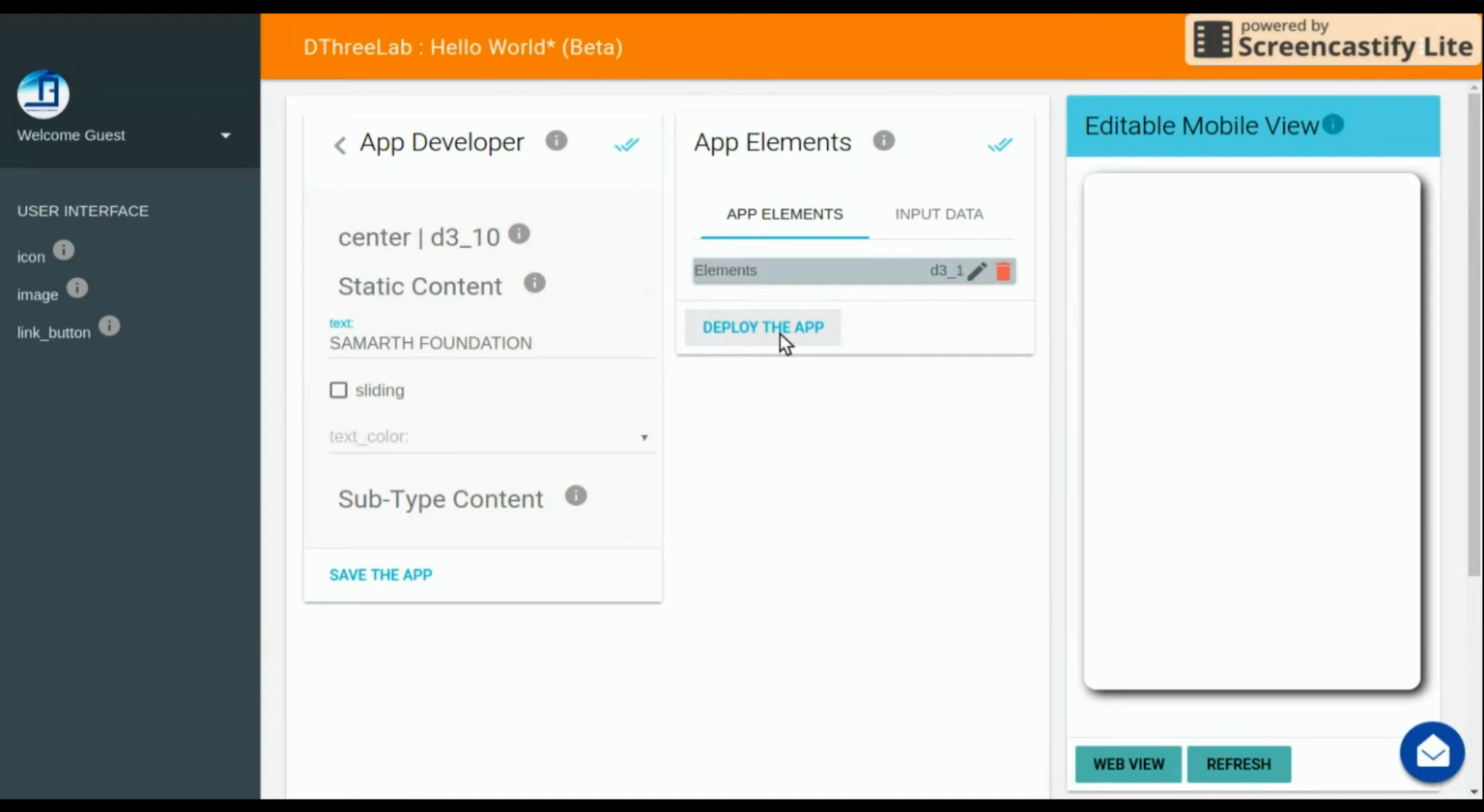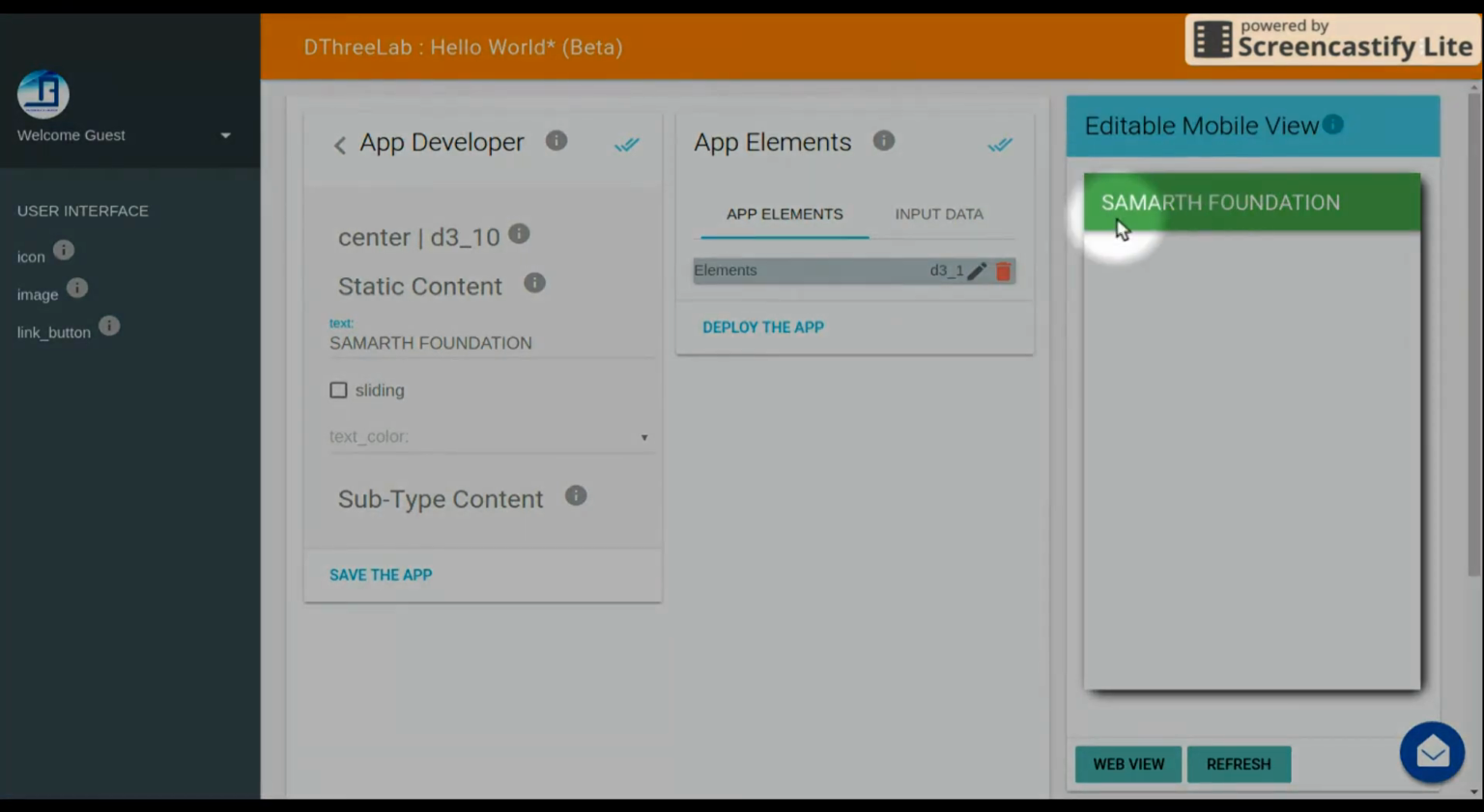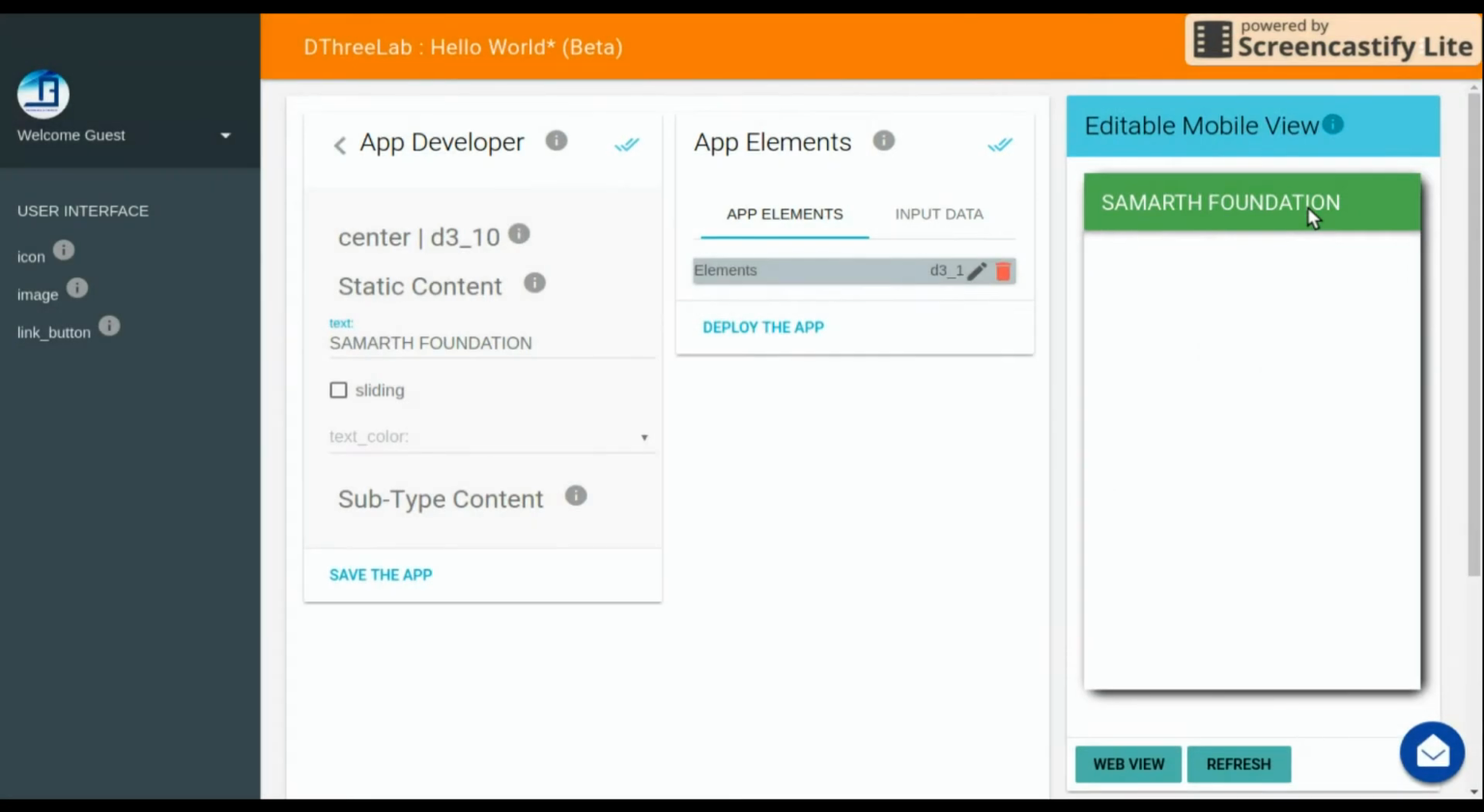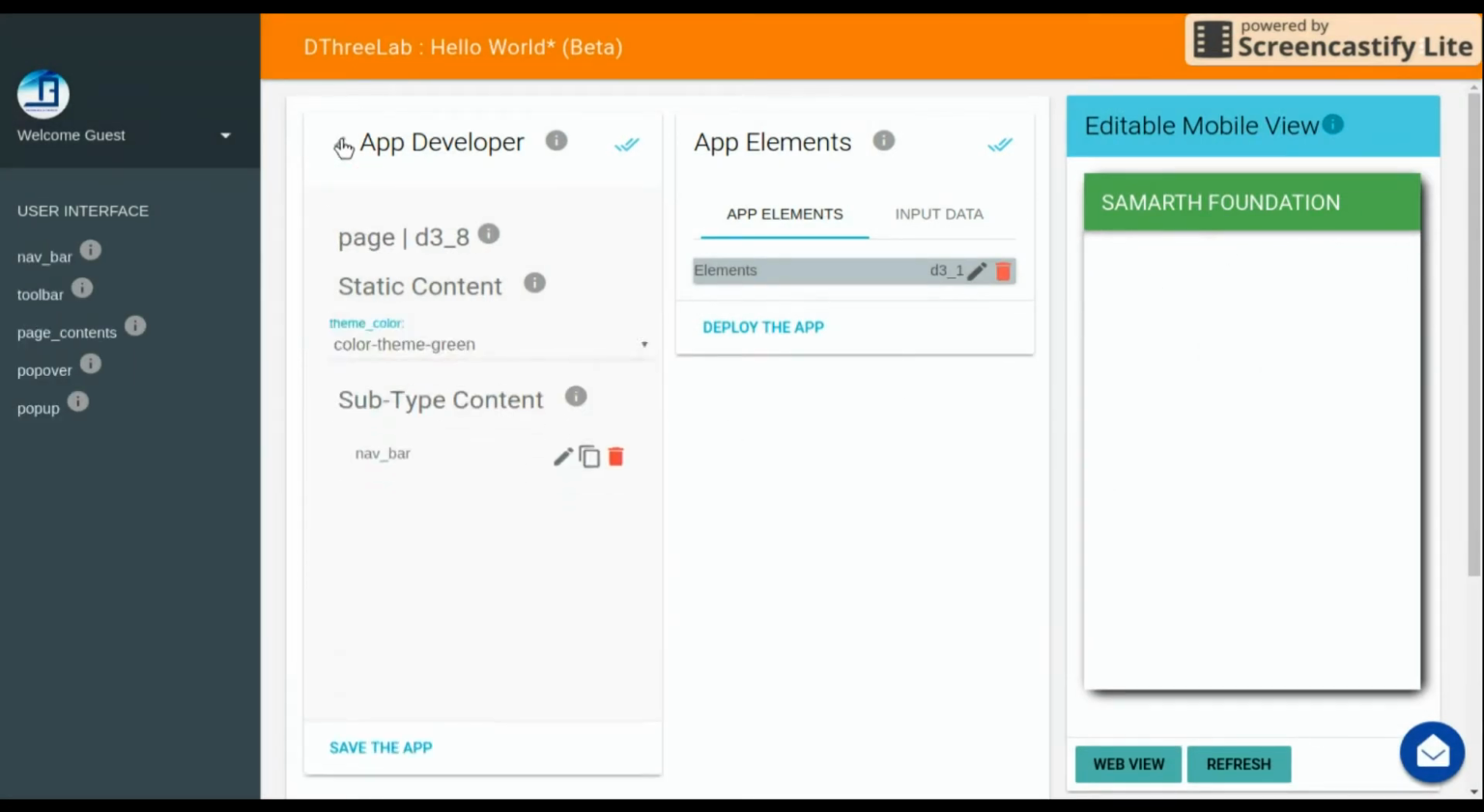Here we go. As you can see, this Samarth Foundation, this is the navbar that we have just created. This is a navbar. Now I'm going back to the page.